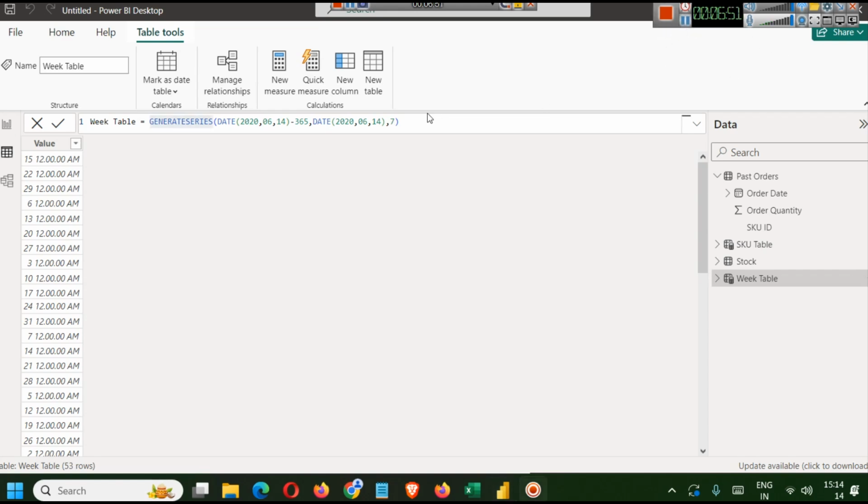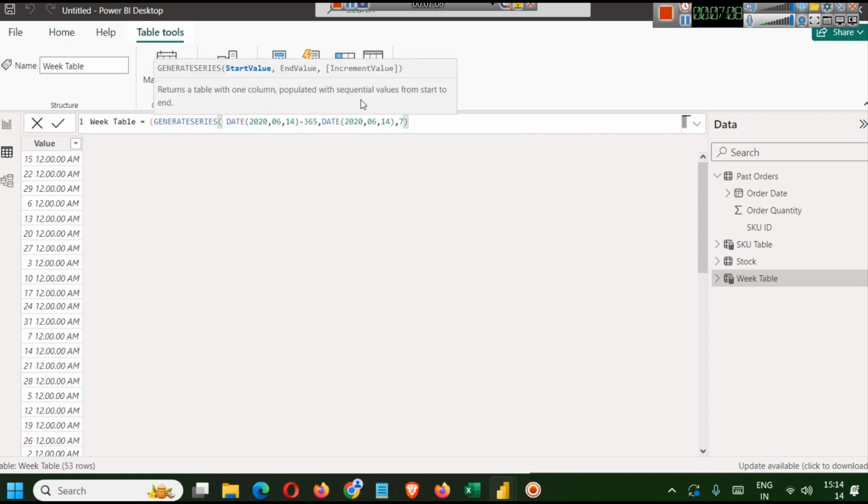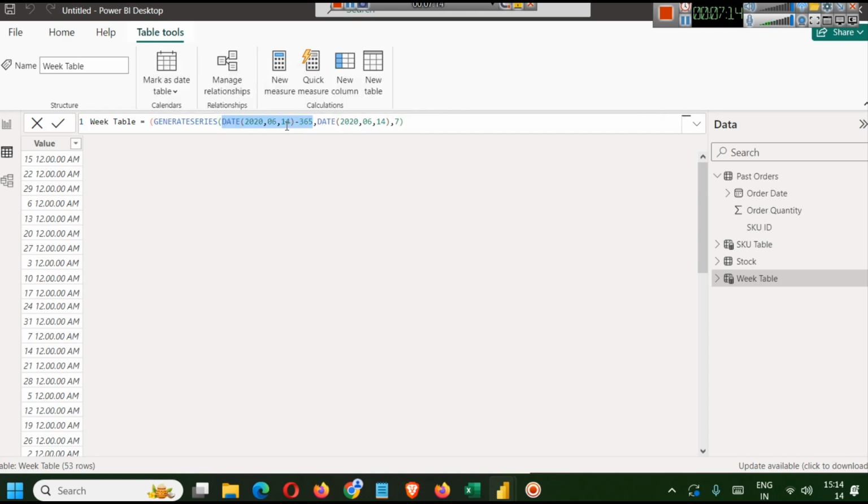And in GENERATESERIES, why have we used 7 here? Because you have to provide weekly data, right? You have to create the weekly data. That's why in GENERATESERIES the increment value is 7. So this is the start date, 14 June 2020 minus 365 days, so one year ago, and it ends at 14 June 2020 with an increment of 7.